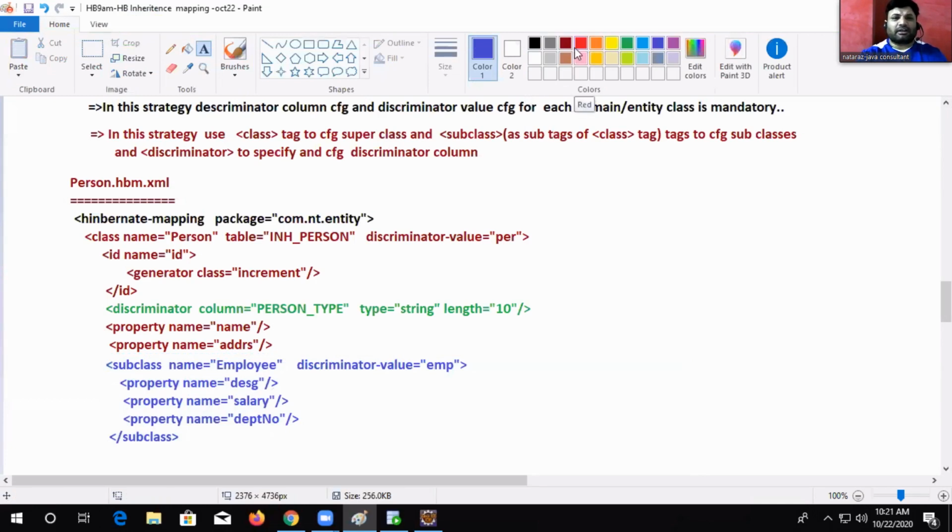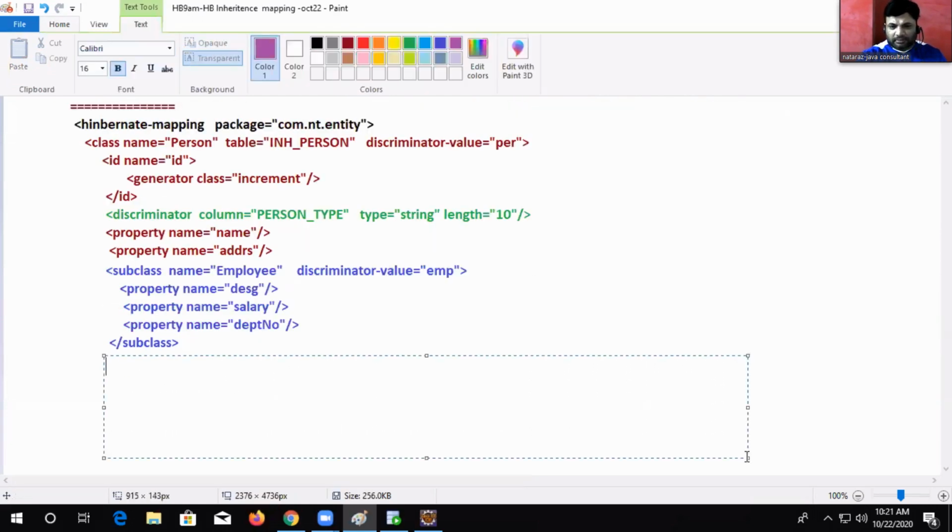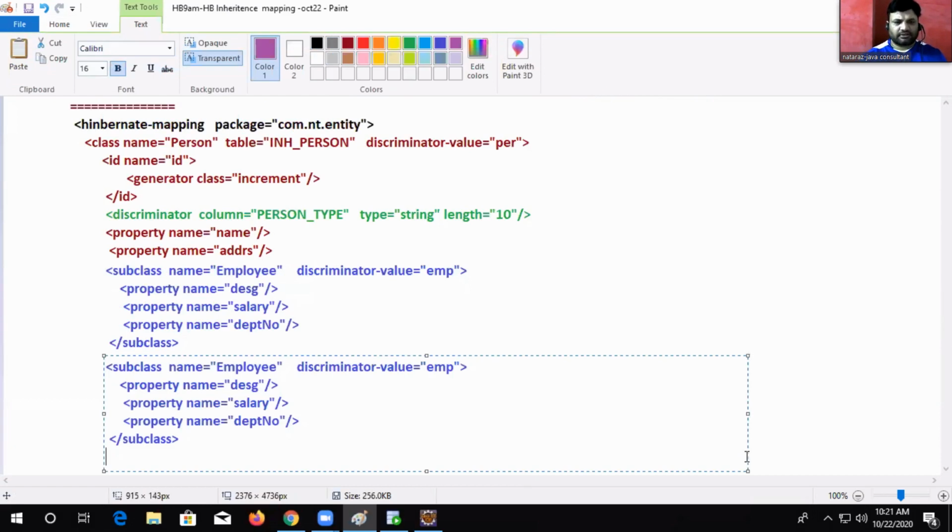So now I'm interested to go for one more subclass tag for student. Subclass name student.